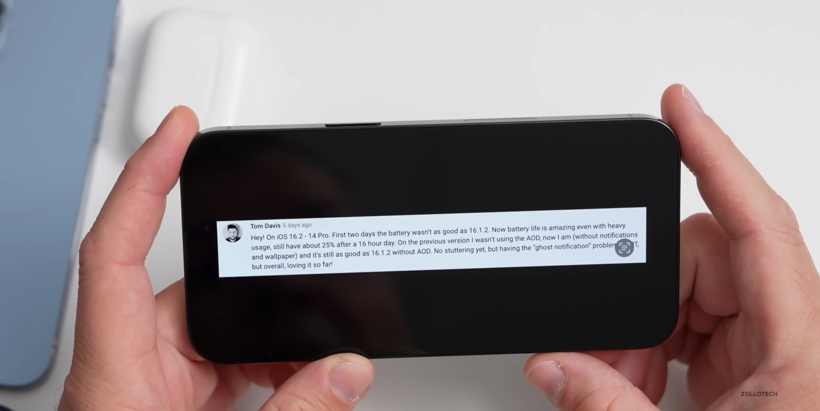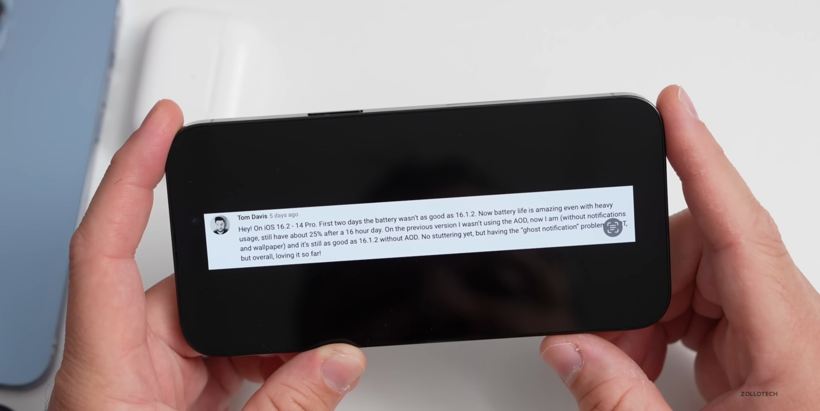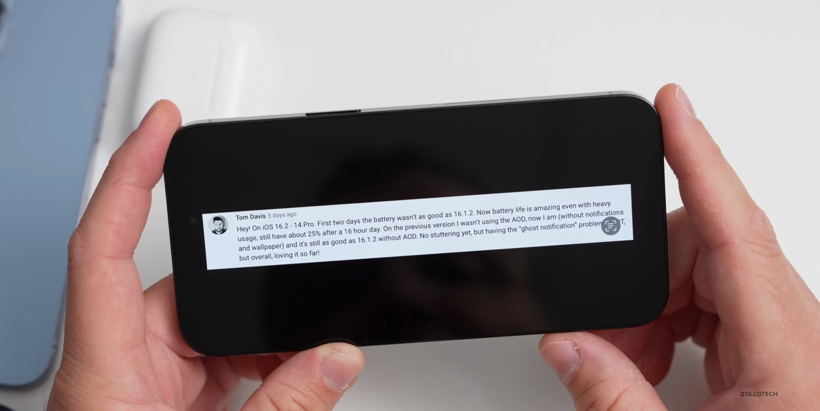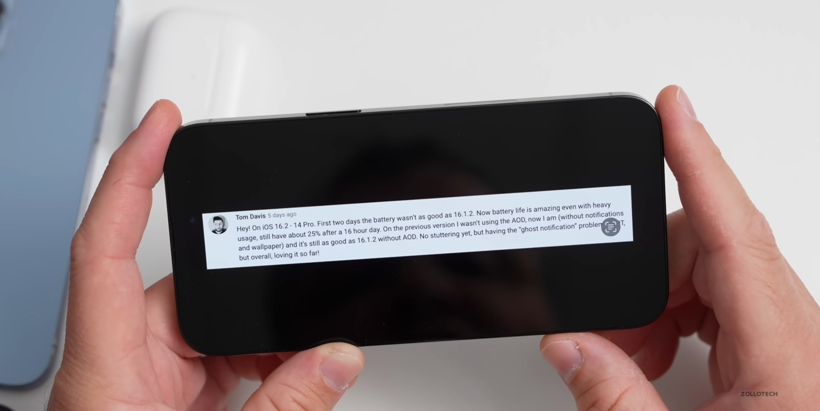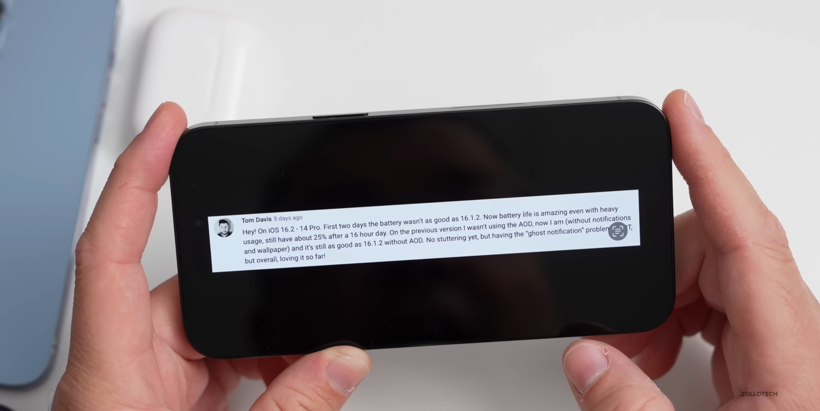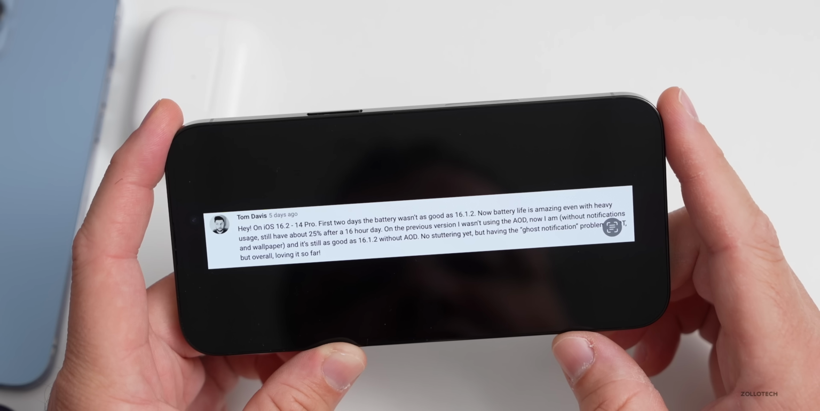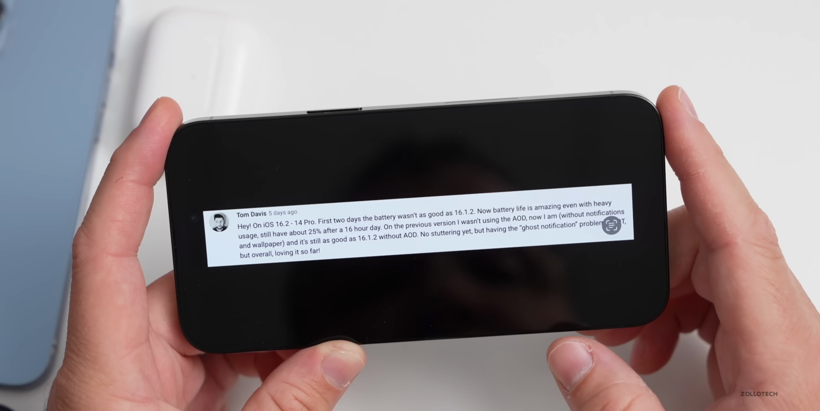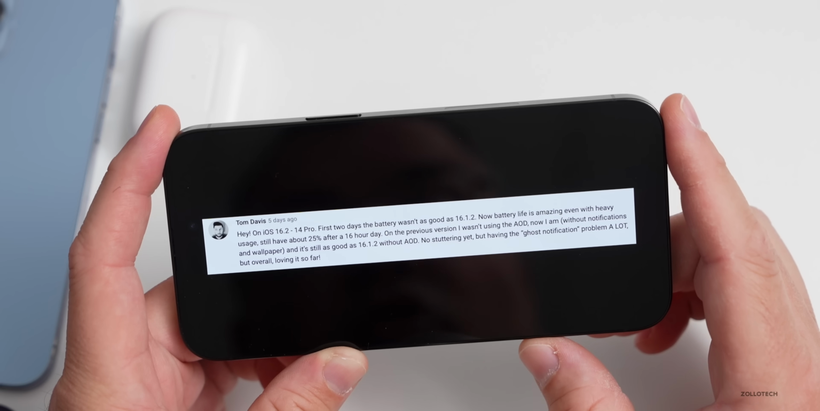Tom Davis says, hey, I'm on iOS 16.2, 14 Pro. First 2 days, the battery wasn't as good as 16.1.2. Now battery life is amazing even with heavy usage. Still have about 25% after a 16-hour day. On the previous version, I wasn't using the always-on display. Now I am without notifications and wallpaper, and it's still as good as 16.1.2 without the always-on display. No stuttering yet, but have the ghost notification problem a lot, but overall loving it so far.